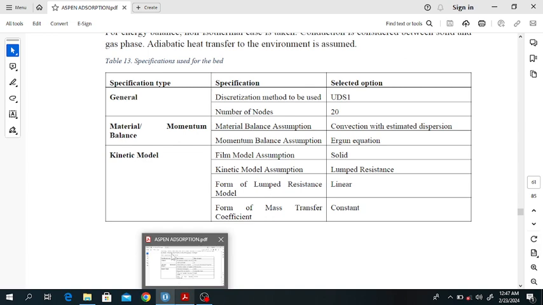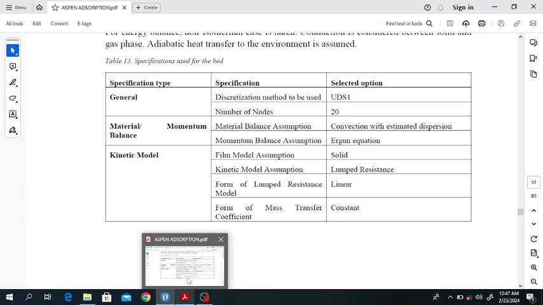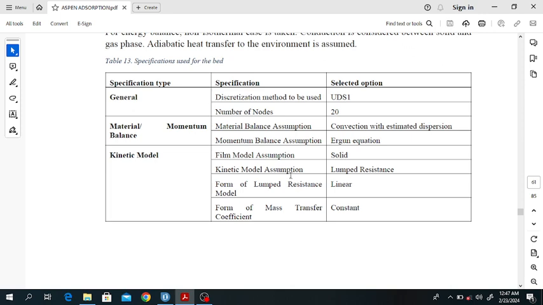Okay, now kinetic model, go to the kinetic model. This is the kinetic model. The film model assumption is solid. The kinetic model assumption is lumped resistance. The form of lumped resistance model is linear and the molecular diffusivity is fixed and the mass transfer coefficient is also fixed. The film model is solid. It can be solid or fluid depending on your problem.